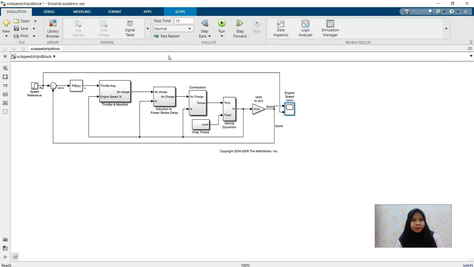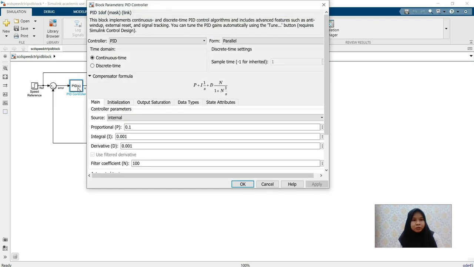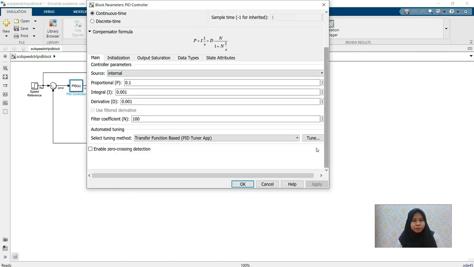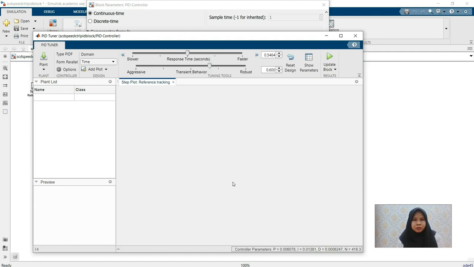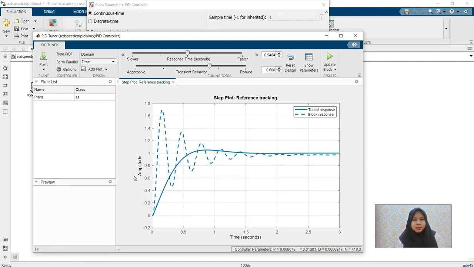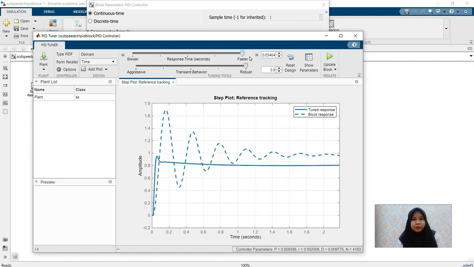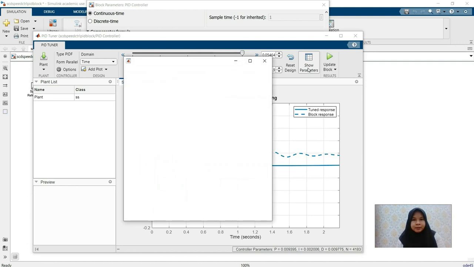So the next one is for us to do the tuning by clicking the same PID controller, but we need to click the tune. So this is the result once the tuning has been done, but we can slide it to the robust and also for the response to be the faster, in order for us to get the full graph. And we'll click the show parameters to get the value that we want.